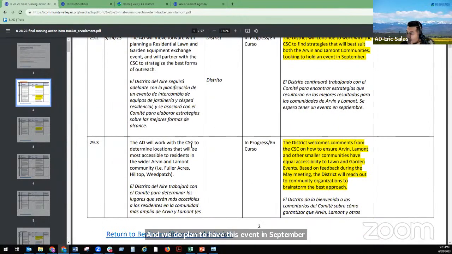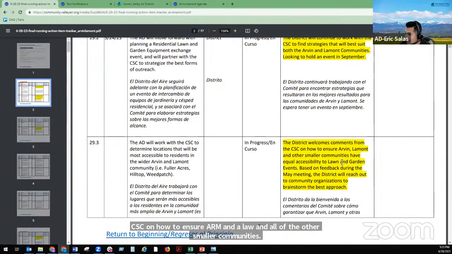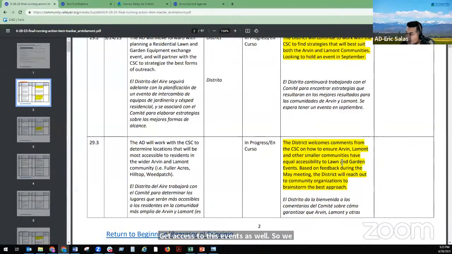And our next action item actually relates to the same lawn and garden events. So now that we have the when, we are looking for the how. So the district welcomes comments from the CSC on how to ensure Arvin and Lamont and all of the other smaller communities get access to this event as well. So we look forward to working with all of your organizations just to brainstorm the best approach.